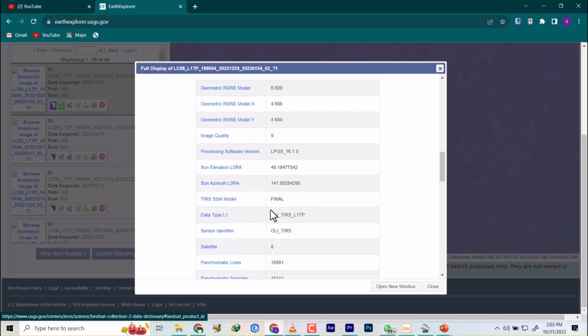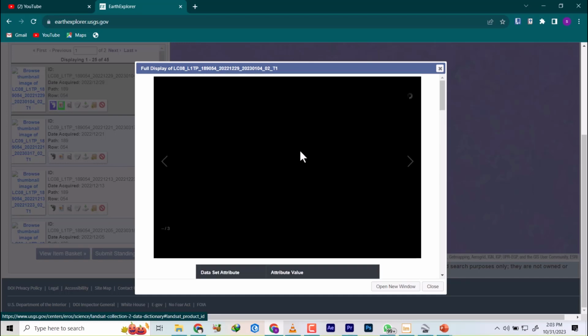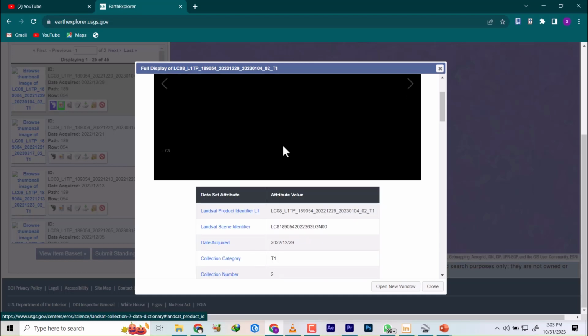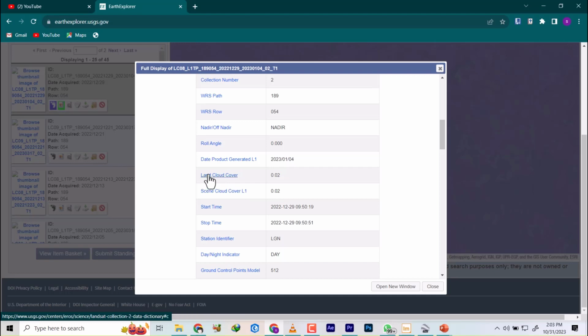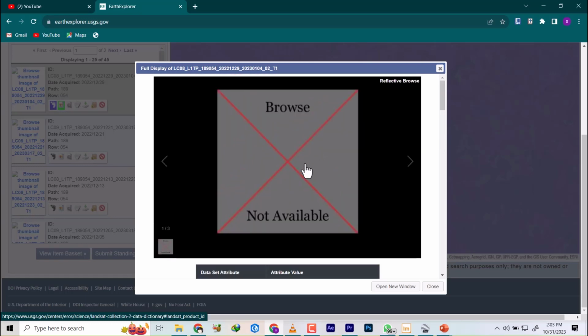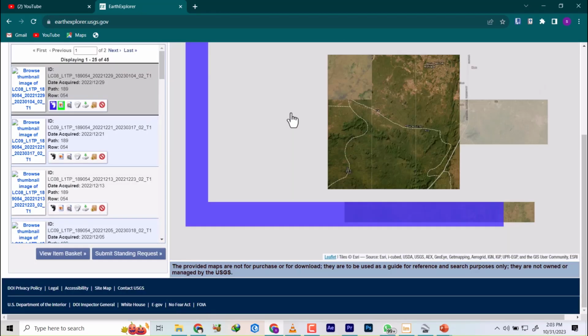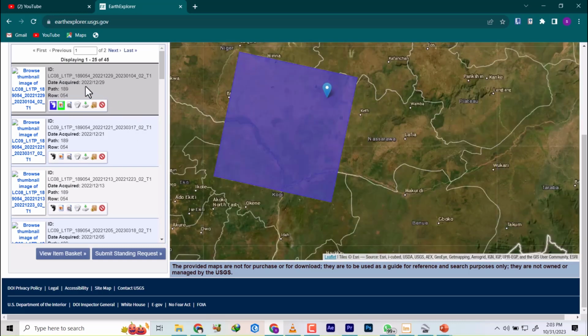This is supposed to display the image, a preview of the image, and then we need to check the land cloud cover, which is telling us currently the land and the scene cloud cover are 0.02%, which is a very clean Landsat image. But there's currently no browse. So what we need to check is what month this image is. It's currently December 29 of 2022, so I think this is ready to go.